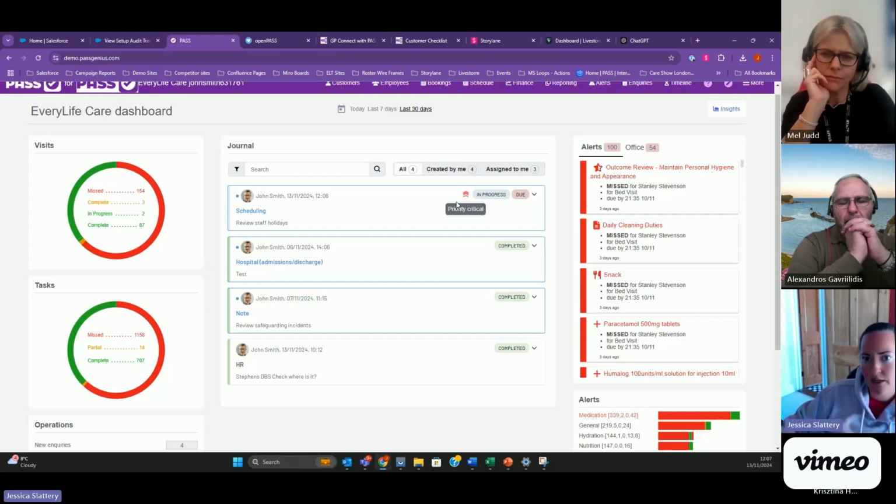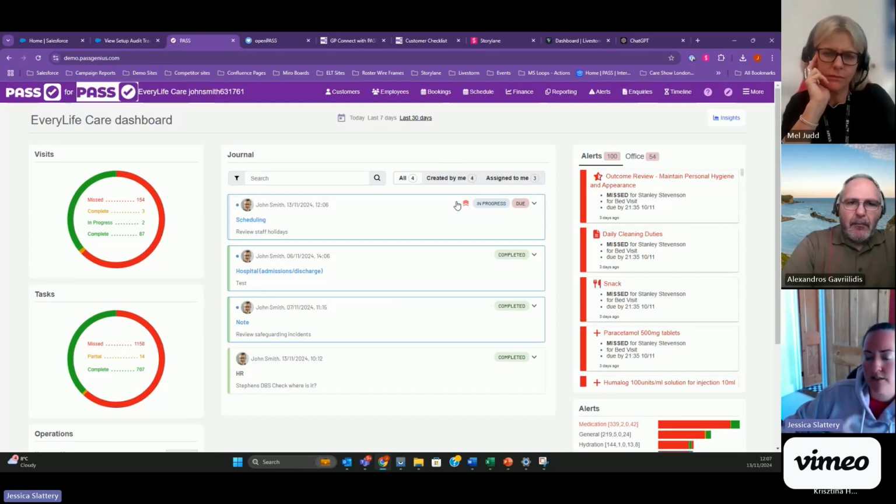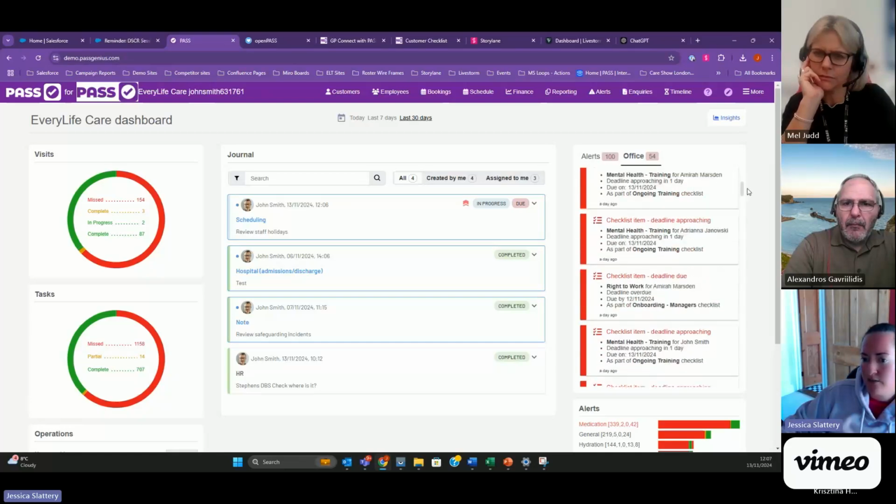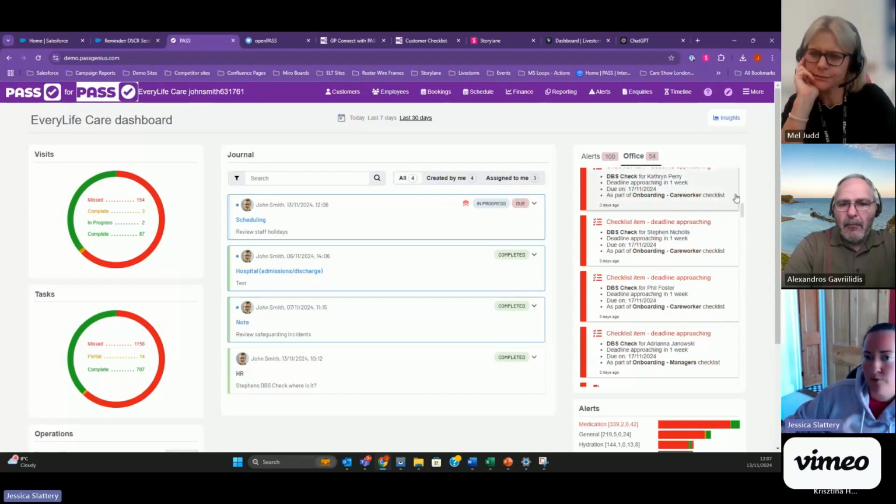So we've created that, but it pulls through into a couple of different areas. If there is an alert that pops up because it's overdue, those will pull through into the office section here. So we'll be able to see any items that have had alerts pull through on them. But every office also has a timeline.